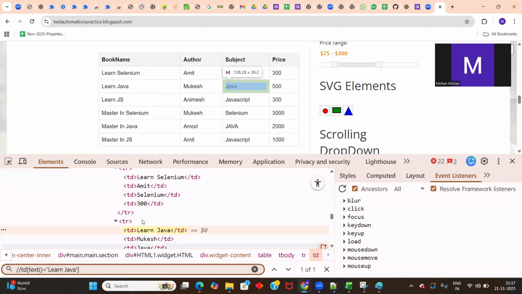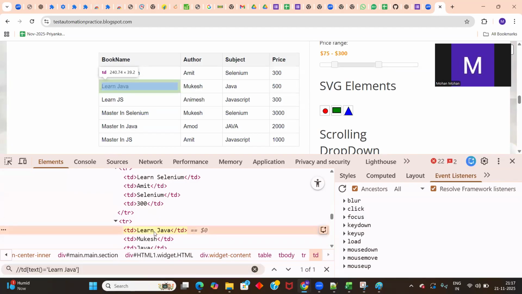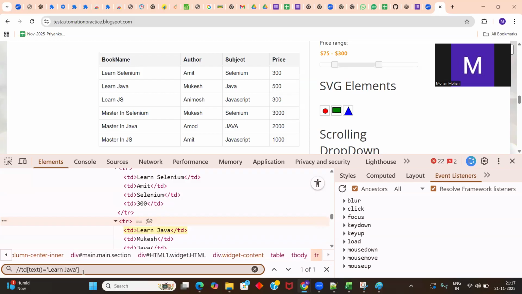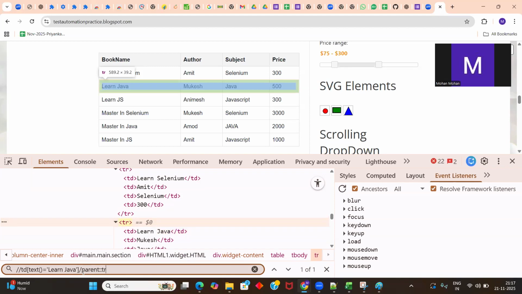Now from here, I want to move to this TR. How can I move? For this current node, I want to move to TR. What is the relationship? Parent. What is the XPath axis syntax? Your current node, I want to move to the parent. Slash parent double colon TR.